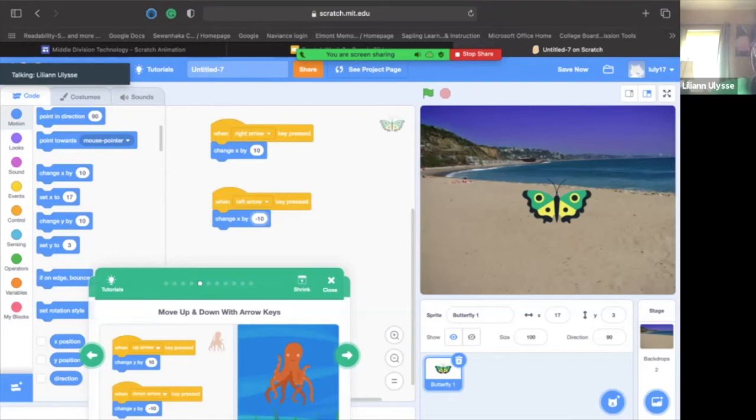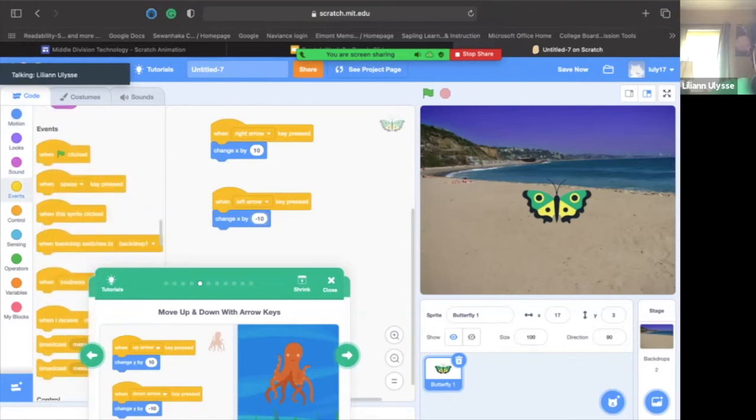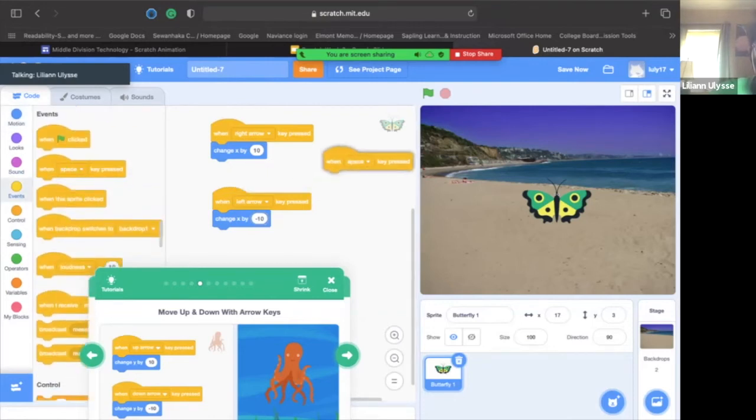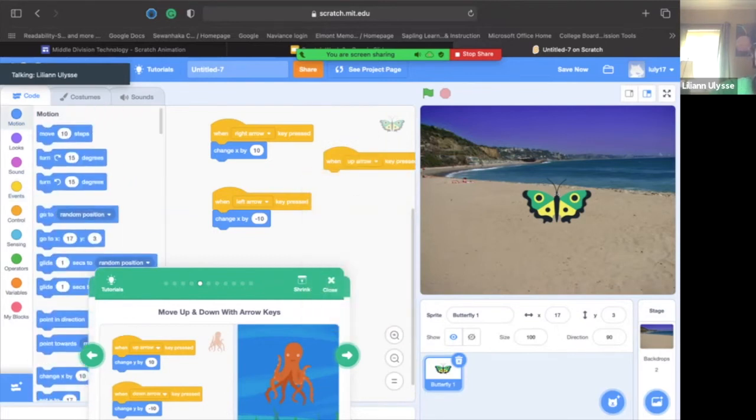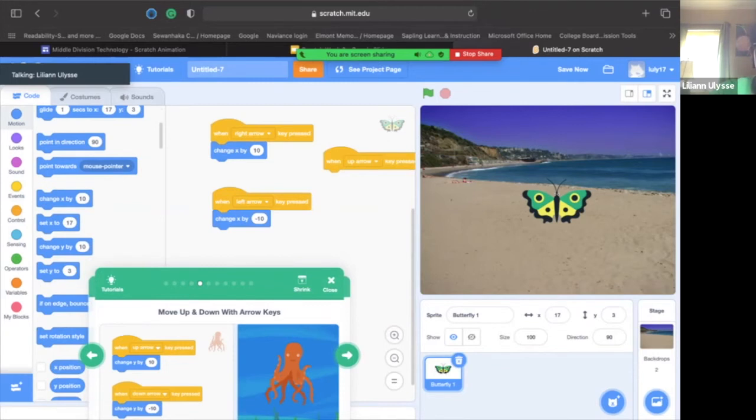After that, you can also make it move up and down as well with the same steps. You just have to put up arrow, go back into motion, and instead of change X by 10, you go to change Y by 10. So whenever I press my up arrow key, it moves up by 10 on the Y axis.